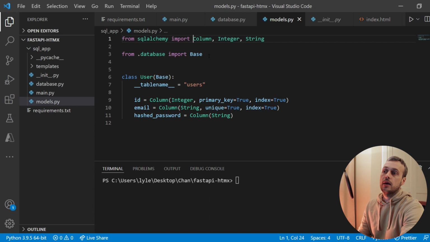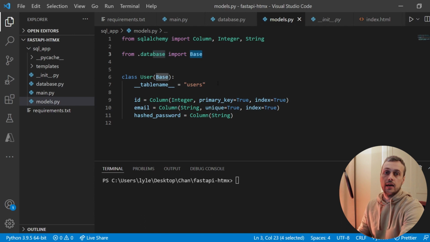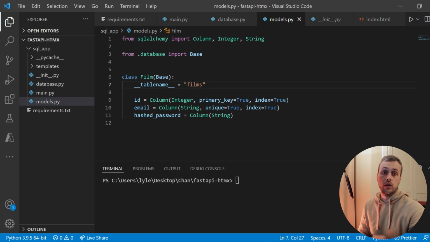So as you can see, we're importing this base class from our database.py file. This module here, when we call declarative base, we get a base object which we're then importing into the models, and the model class inherits from this base. And we're going to change the name of this model to Film, and we're also going to change the table name from users to films as well. So the table that will actually be created in the database will be called films.